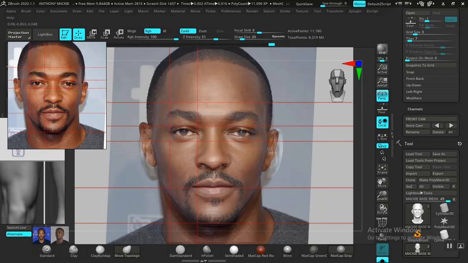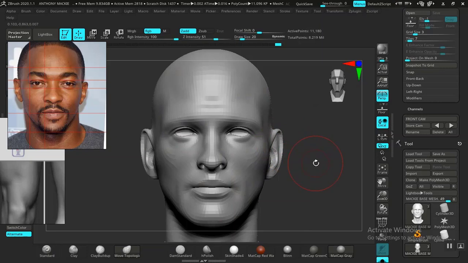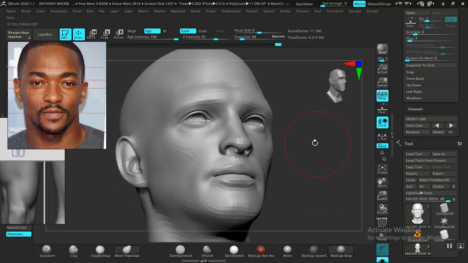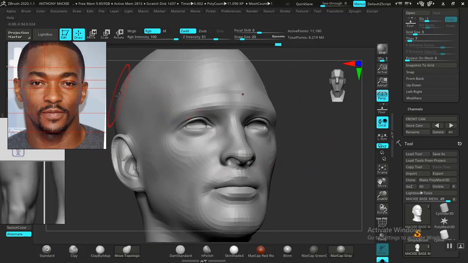Just push this out slightly all the way to the front. Let me see if there's something there. Very subtle, but something is still there.